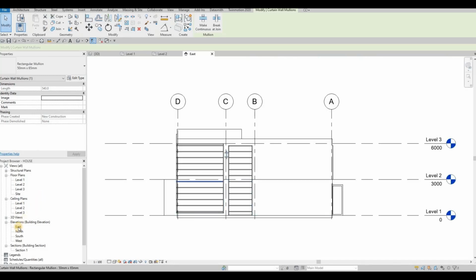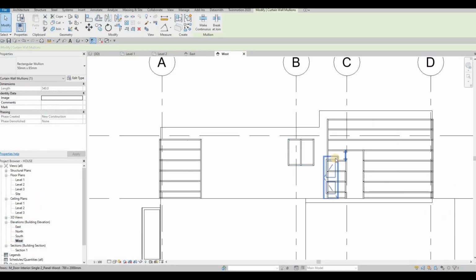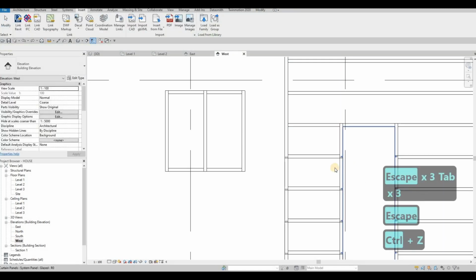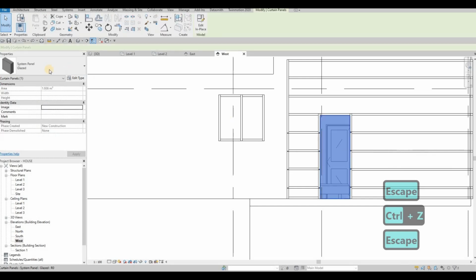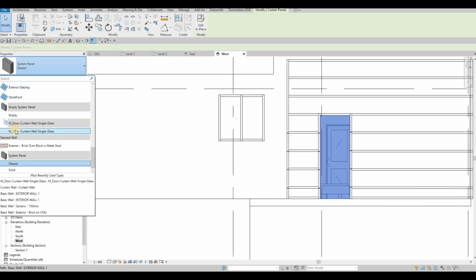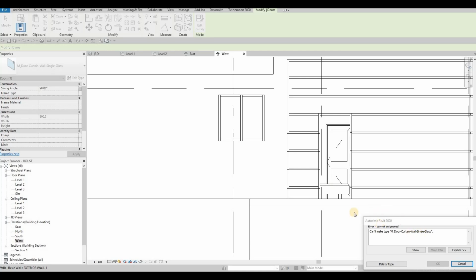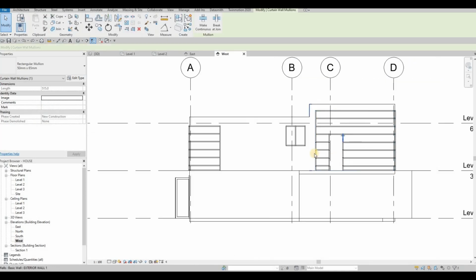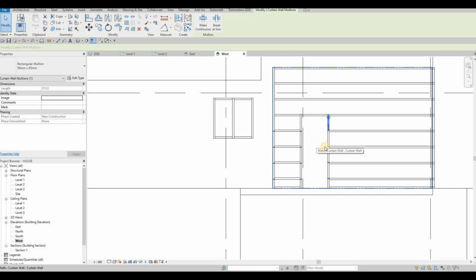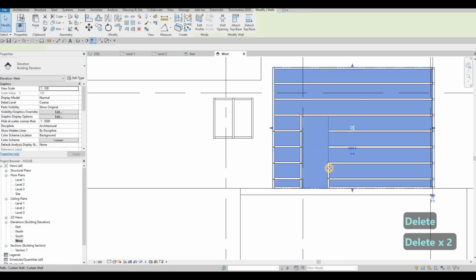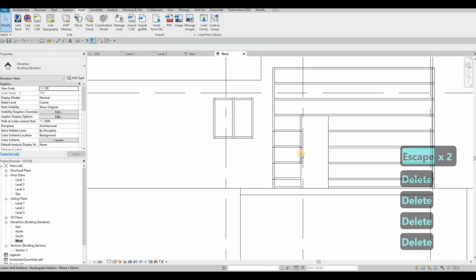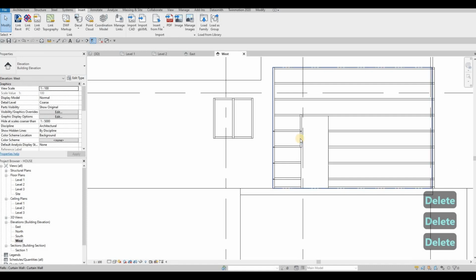Go to east elevation or west elevation. I'm gonna do it this way. It's still not going, so maybe something to do with the way the mullions are added. I'm gonna delete the mullions and see if that works, and maybe I could reapply.